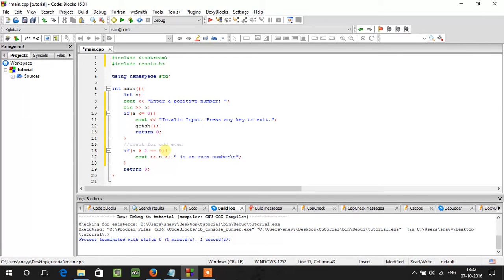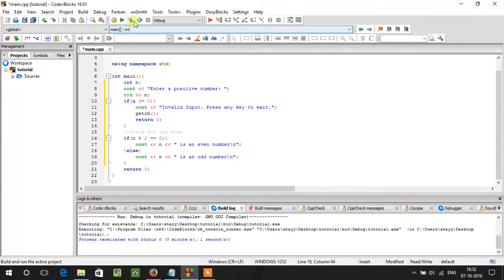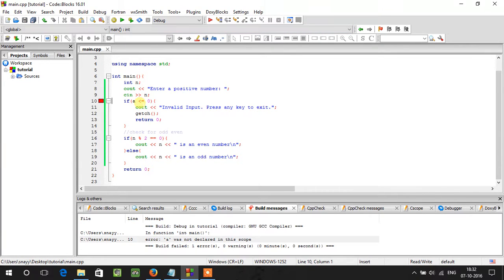and this backslash n is just another way in which you can go to the next line. cout n is an odd number, and there you go. And I run this program. N was not declared in this scope, really sorry. It's n.